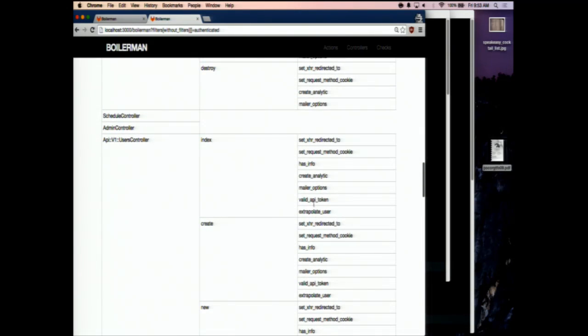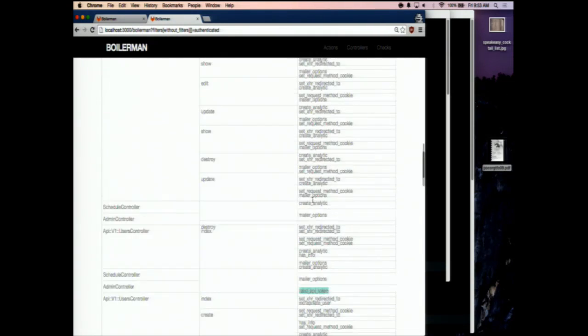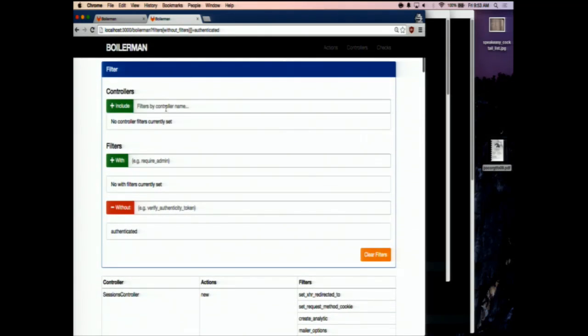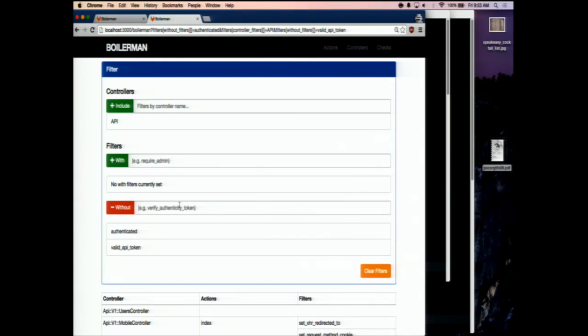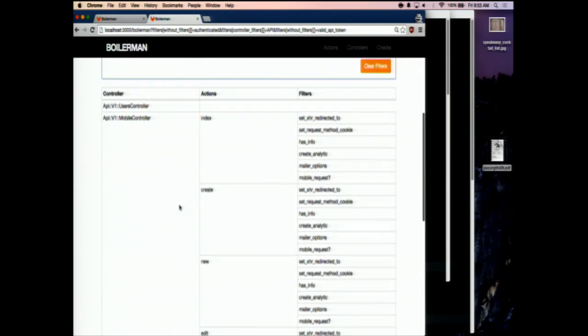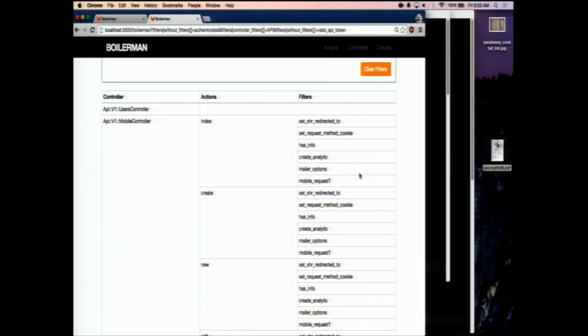If we go through this list here, we do see that they are calling valid API token. So there's a different authentication scheme being run here. If I'm looking at the APIs, I might say, show me all of the API controllers. Now show me all the ones that don't run valid API token. Here we start to see that the mobile controller actually is not running this method.